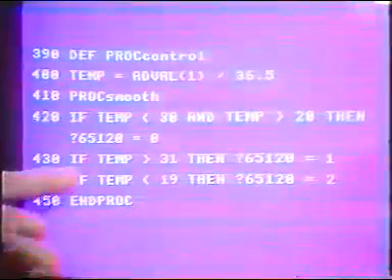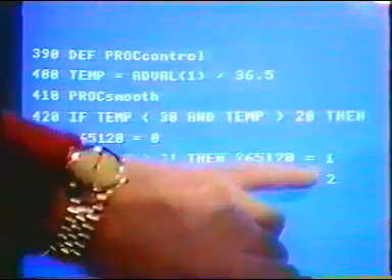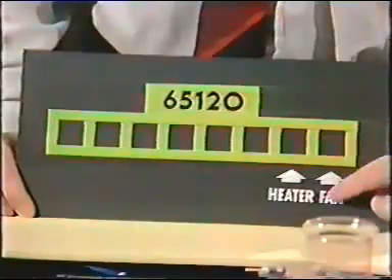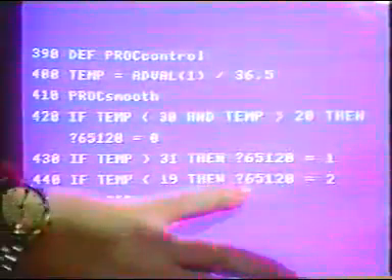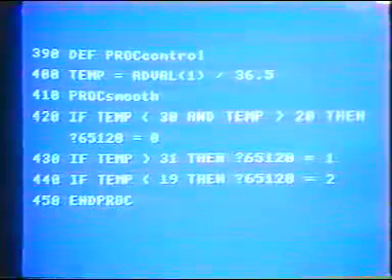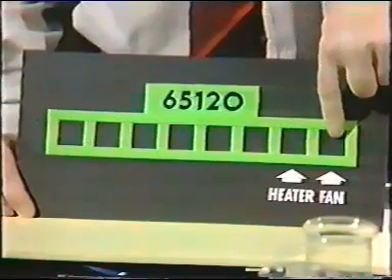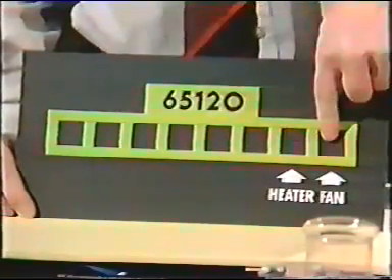Well, there's the next temperature. If the temperature is greater than 31, in other words, it's hot, then ?65120 is equal to 1. And in that case, a 1 would be placed here, and the fan switches on. And if the temperature is less than 19, in other words, it's cold, ?65120 equals 2. Now 2, translated into binary, will put a 1 in there and a 0 in there, and that'll have the effect of turning the heater on, but not the fan.